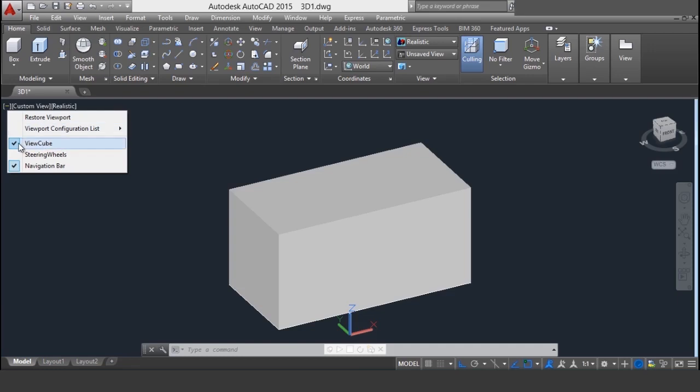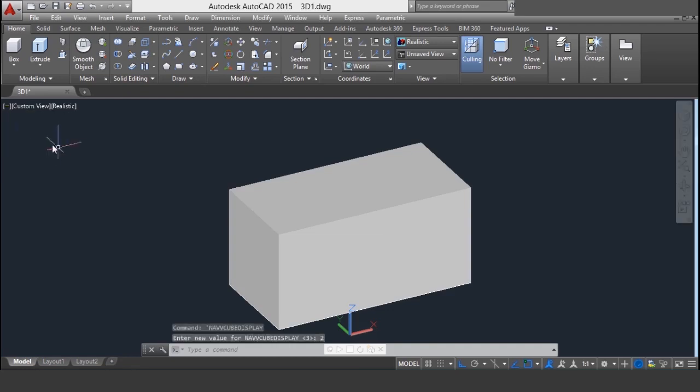Previously, when we discussed view cubes, we saw 2 different methods to control the display of the view cube. But this method can be treated as a third method to control the display of the view cube. This is the simplest and easiest way. Just click over here to enable and disable the display of the view cube.